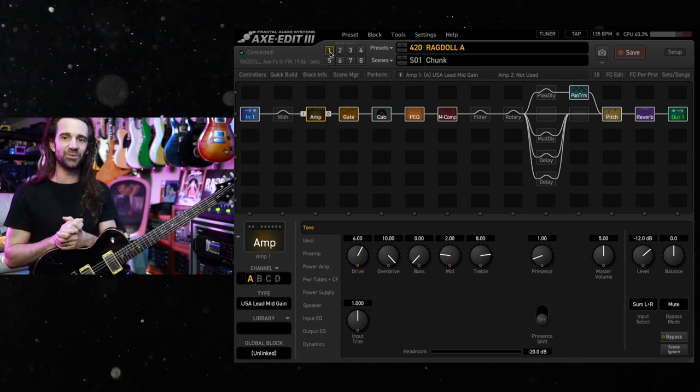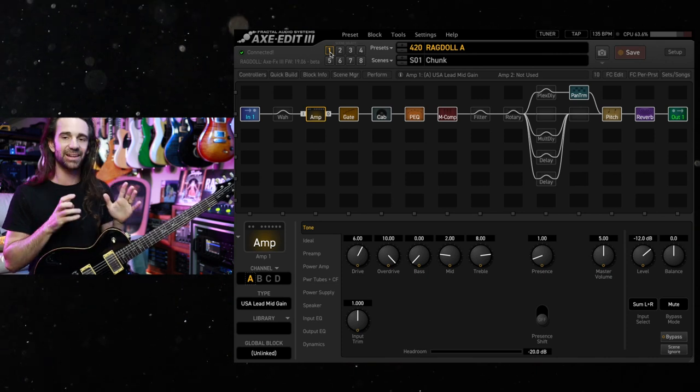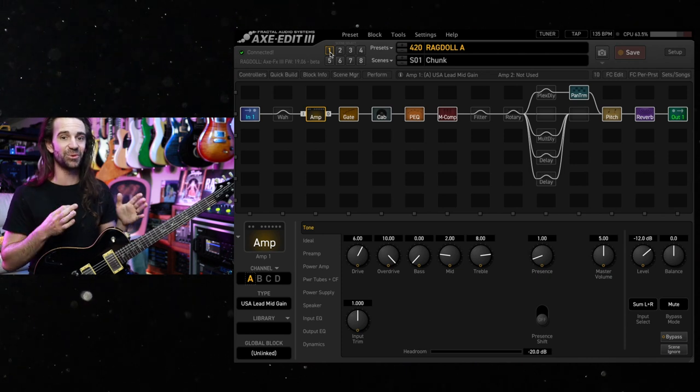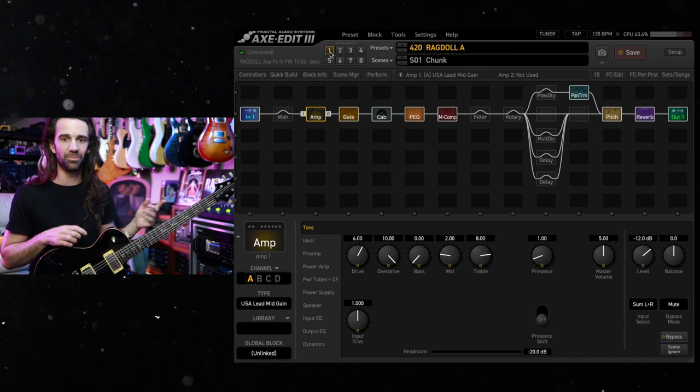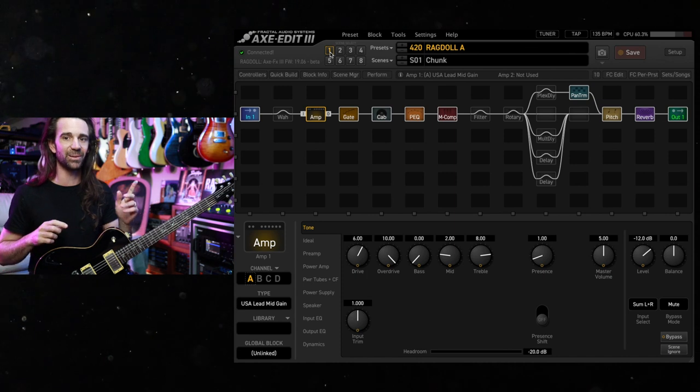We're going to be checking out the brand new sets and songs feature on the Axe FX 3. I'm going to be using Axe Edit for all of this, purely because it is easier for me to take a screen capture of my Mac than it is to set up another camera to film the front panel, because I'm fundamentally lazy. But all of this stuff will work from the front panel as well.